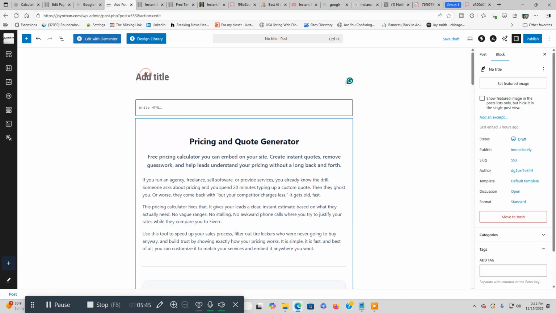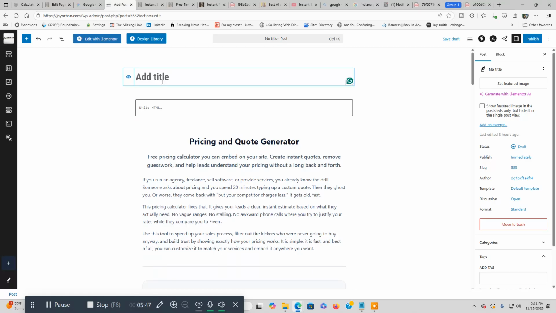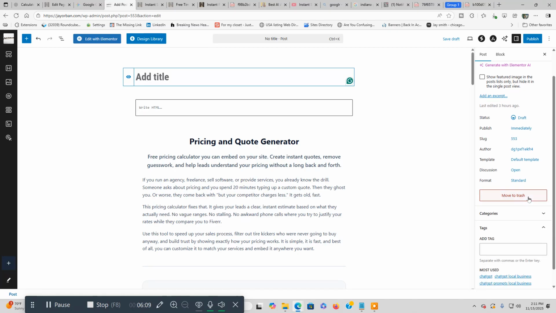And you'd obviously add your title, pricing and quote generator, whatever you want to put for the tool's name. Do a little meta description, a little description about the tool, obviously what it does. It tells you kind of right here, but you can always add your own thoughts on it and make it your own, and you're good to go. Fill out all your details on here, permalink, add your tags, hit publish, and it's live on your site in literally minutes. So awesome tool to have.